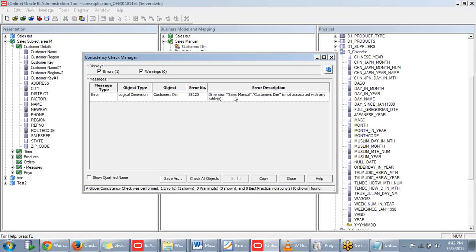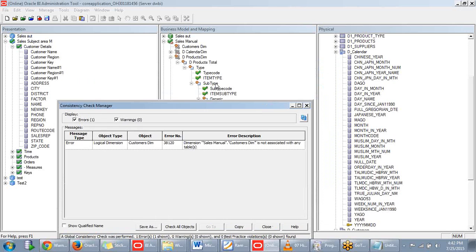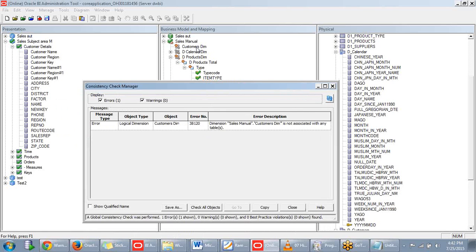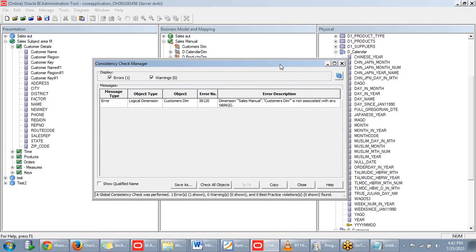Here the error states that dimension sales_manual, in the logical dimension, under that sales_manual, the customers dimension is not associated with any tables. Customer dimension is not associated with any tables. Customers dim. See this customer dim, we have still not defined that, and as it is left blank, we are getting this kind of error.